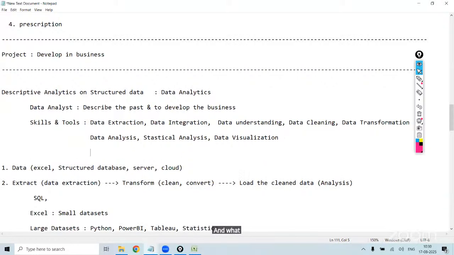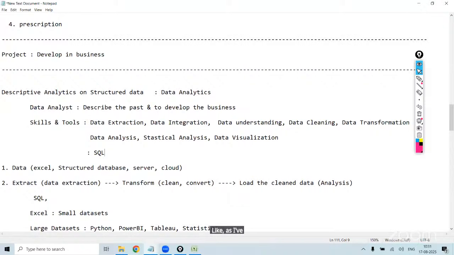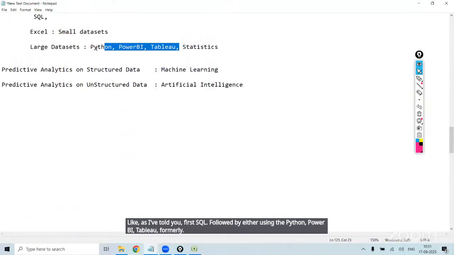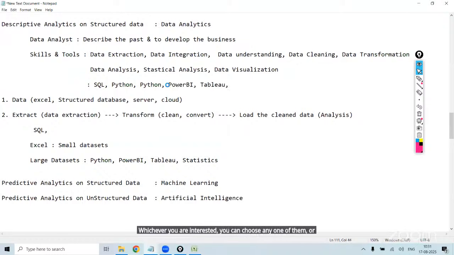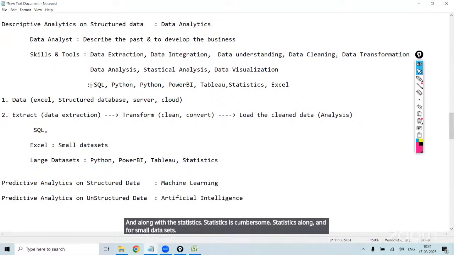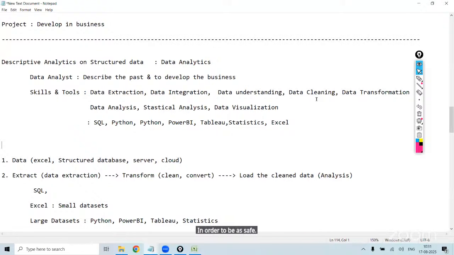And what tools are required? These are the skills. Then coming to the tools, as I've told you, first SQL, followed by Python, Power BI, or Tableau, whichever you are interested in. You can choose any one of them or everything. Along with that, statistics is compulsory, and Excel for small data sets. So these are the tools required to be a data analyst.